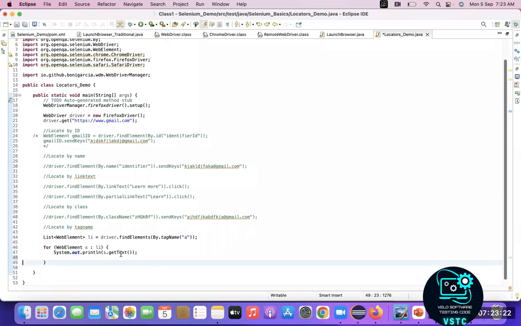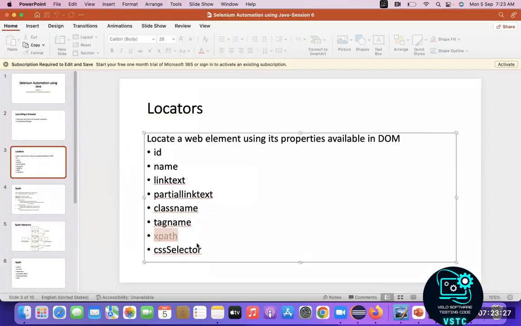Okay, so this is about the tag name locator. If you go to the next one, it is the XPath. XPath and CSS selector are the most powerful locators. Suppose any tag doesn't have any of these properties with which you can uniquely identify that particular web element. There are some tags in many applications where it will not have any properties, but still you need to find that web element and perform the action. So in that case, we use either XPath or CSS selector.